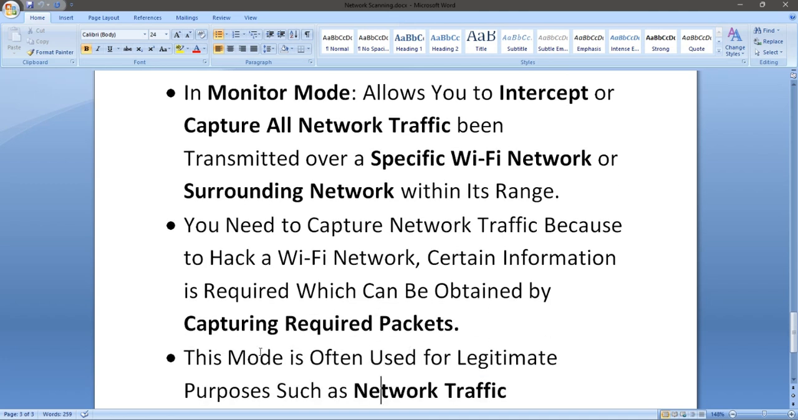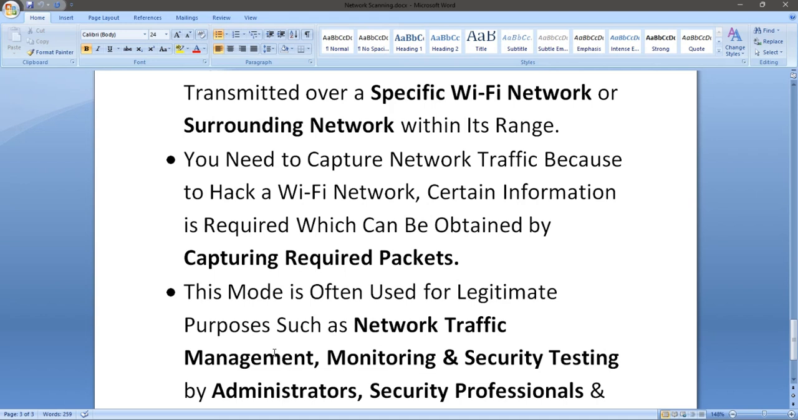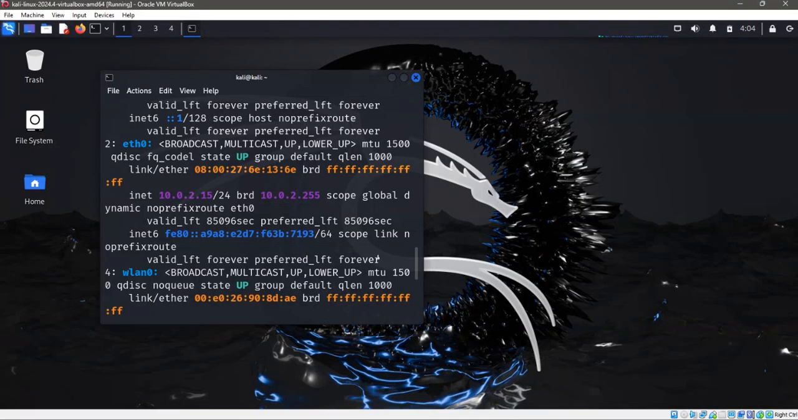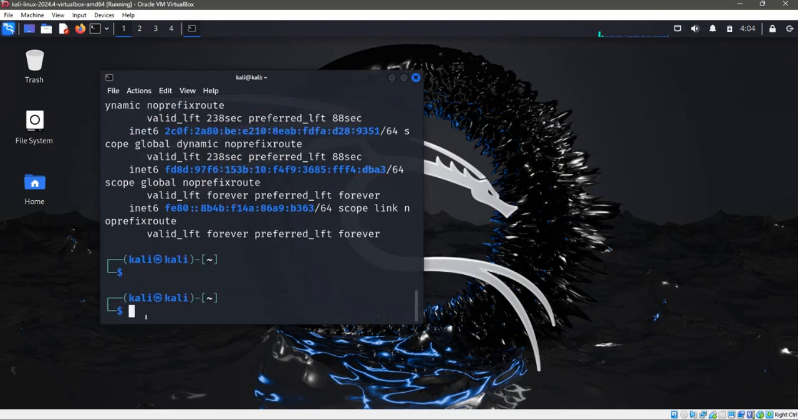Okay? This mode is often used for legitimate purposes such as network traffic management, monitoring and security testing by administrators and security professionals, and also for research purposes. So let's see how to switch between managed and monitor mode. Now let's go down and type clear.